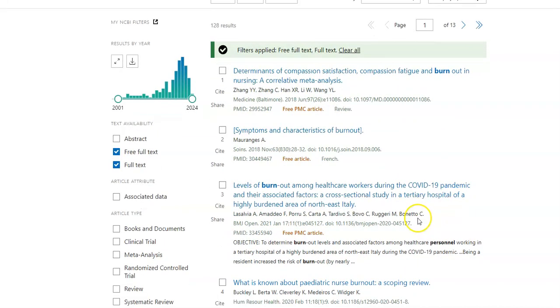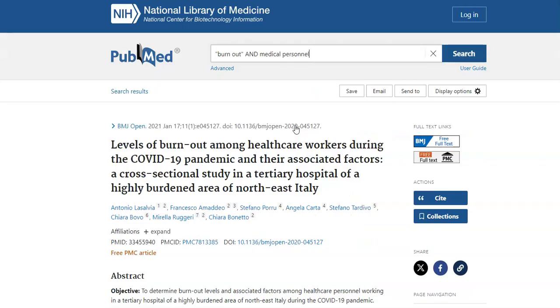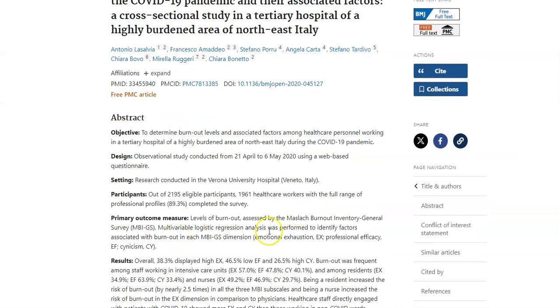It's talking about nursing. Healthcare workers. Oh, look, healthcare workers. That would be a great phrase search. Let's give this a look. So we're going to tap into this. We're going to go here, and the free full text links are over here to the right hand side. So if you click on this, you'll be able to read the full text. And you're really going to want to do that. And this is pretty good.